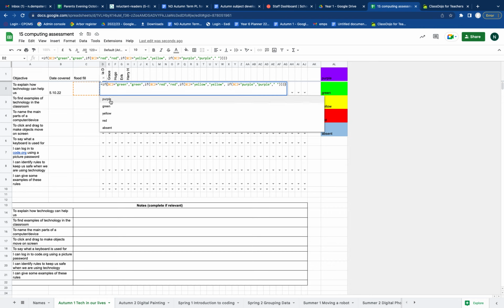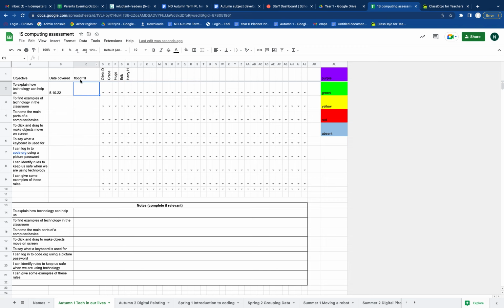But you've also got purple, which would be exceeding, green would be they've kind of met the objectives, yellow partly, red, they didn't really get it, and then if they're absent as well. So you've got those that you could sort each child individually. Very similar to the old tracker that we used to have, where you could kind of color code what they achieved. But I've also put in this flood fill.